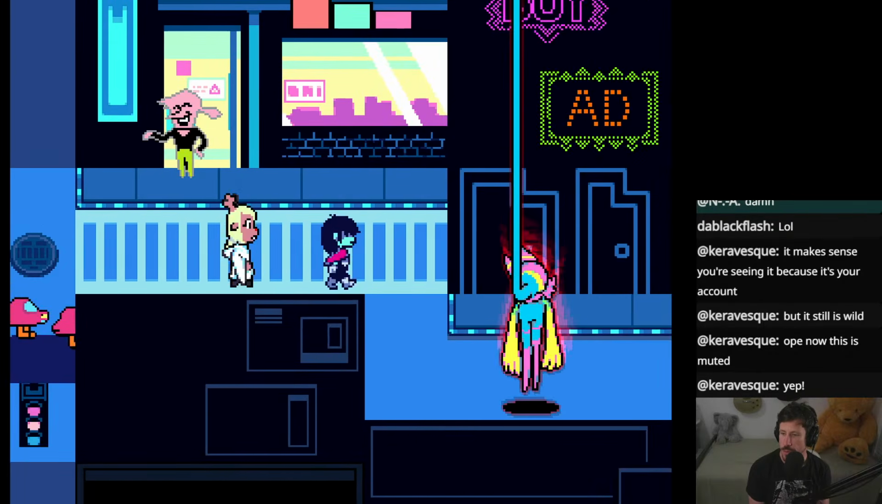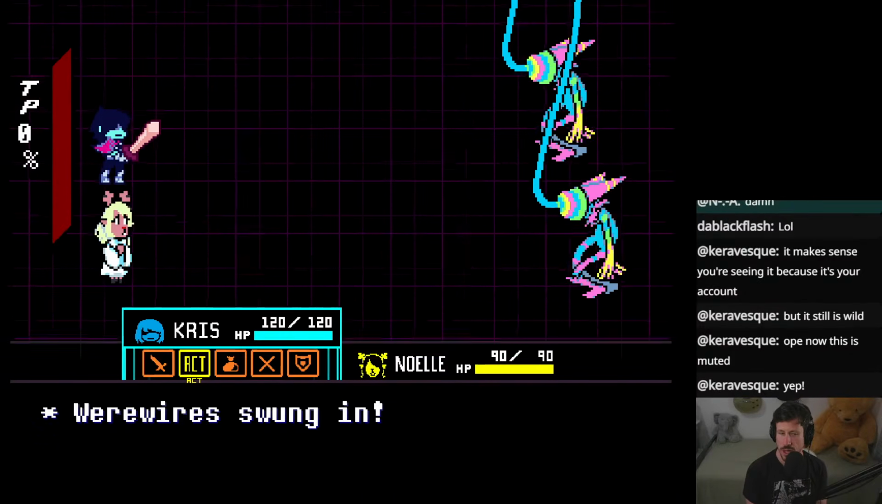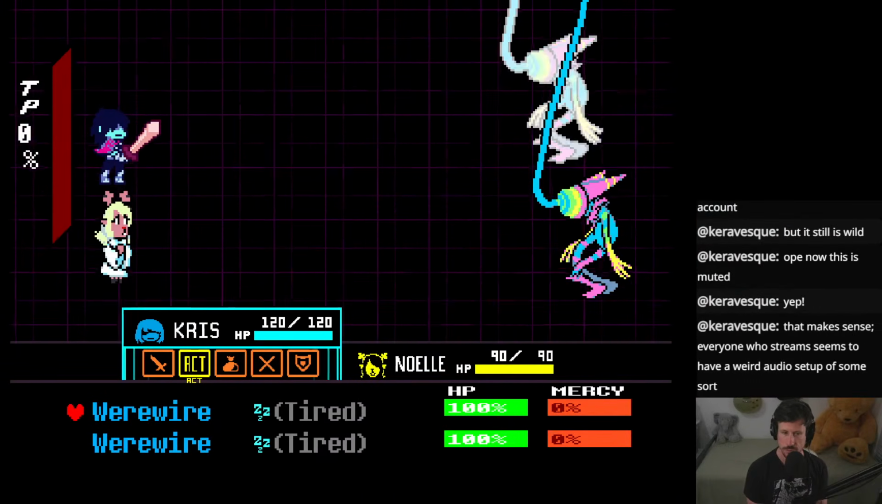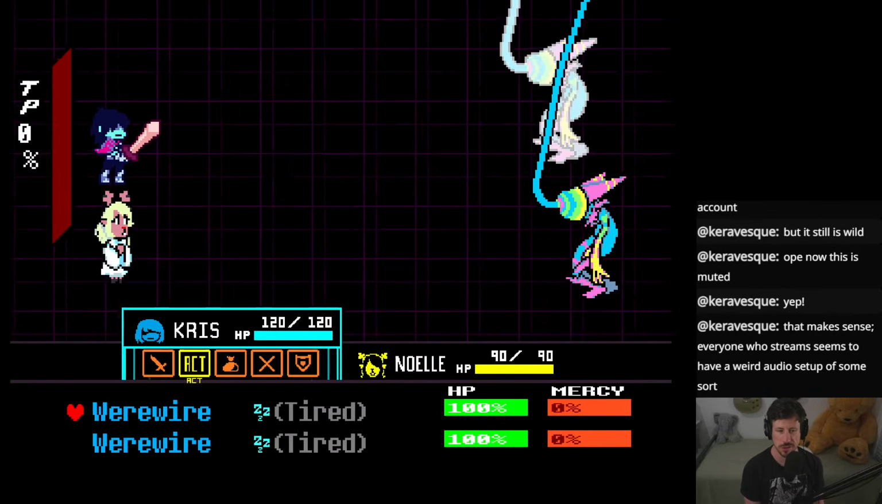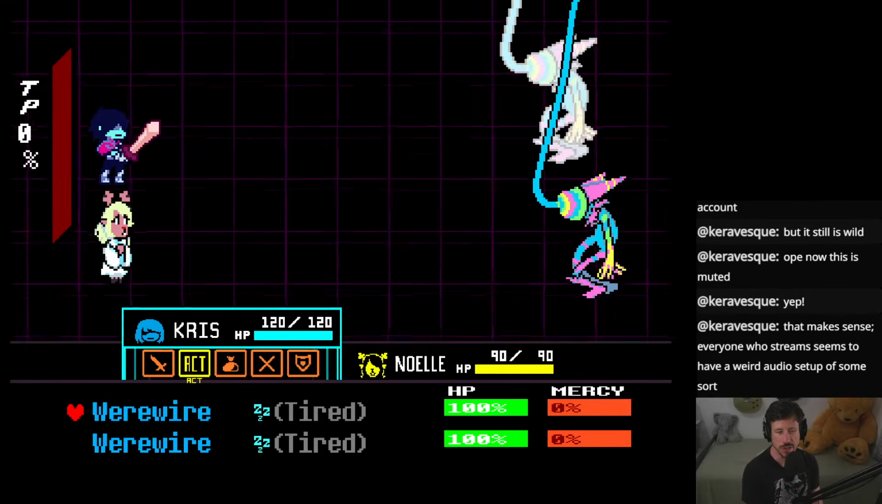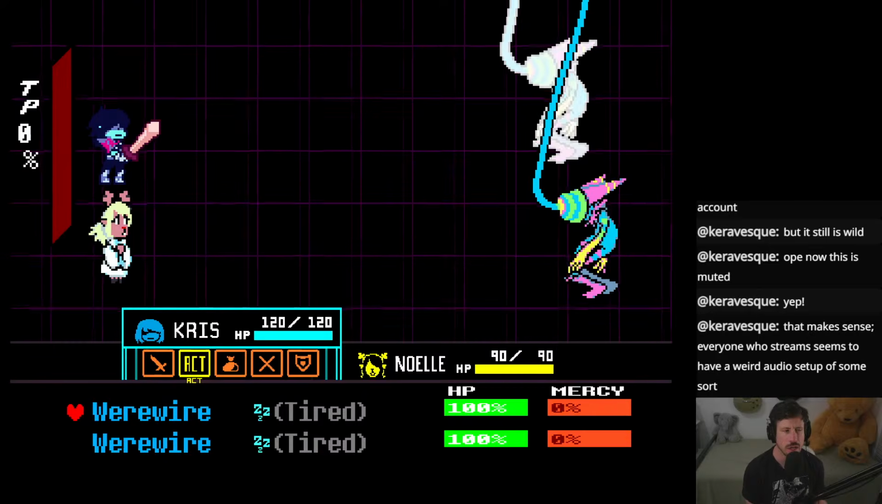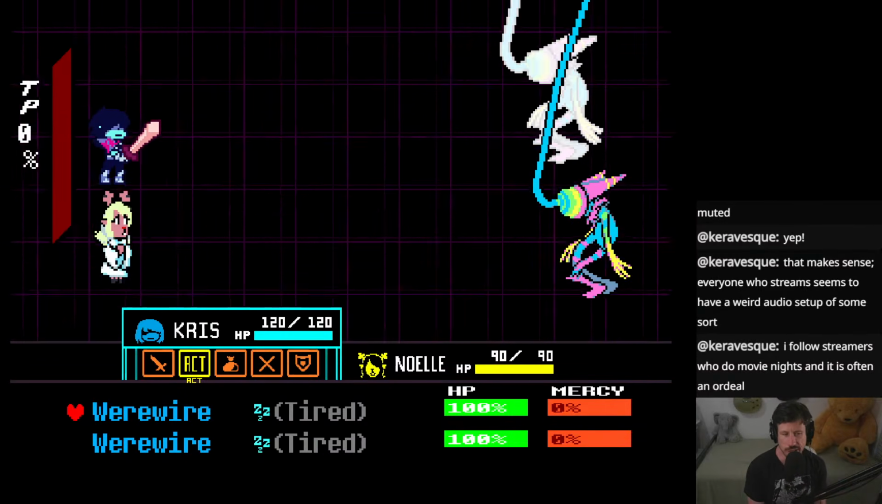Oh, that's an overpass. These ones are a little bit harder to fight. Everyone who seems to have weird audio setups, yeah. I have a bunch of browsers set as audio channels, and desktop audio is normally muted. But for this, it's just lazy.